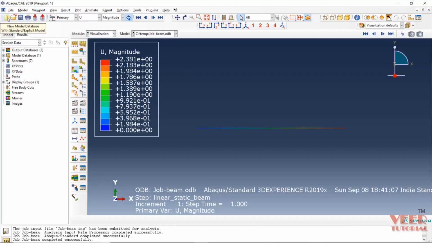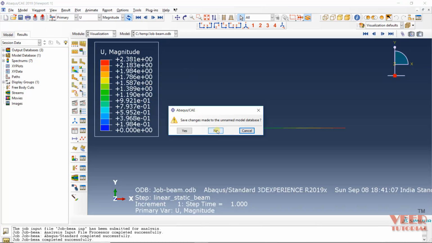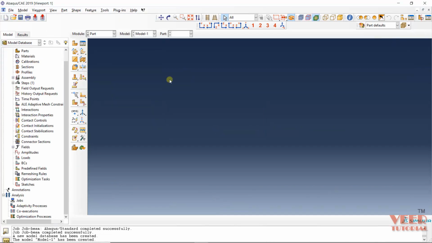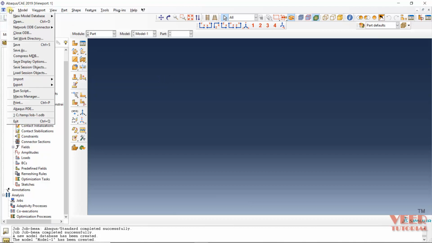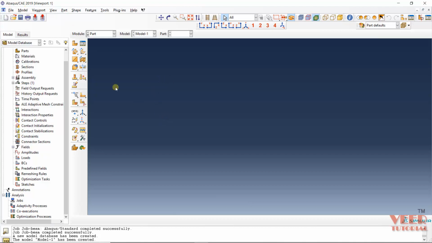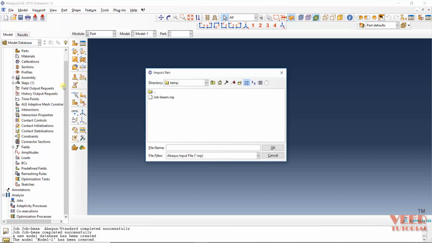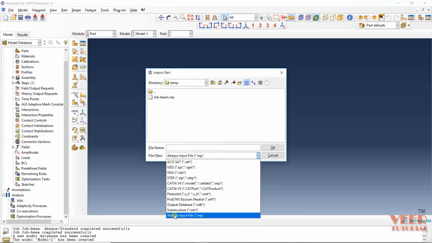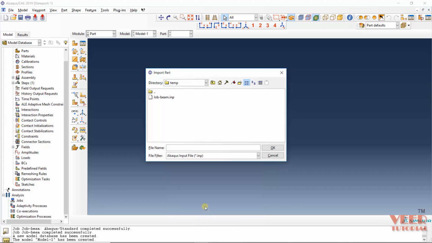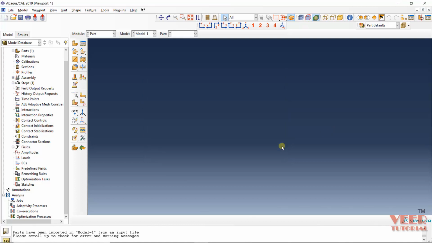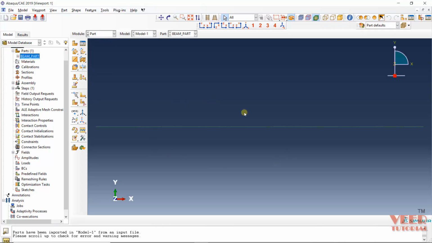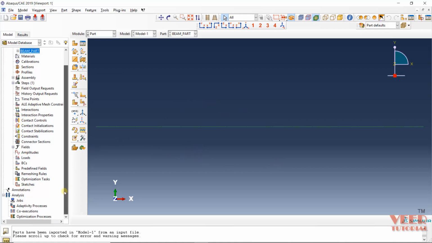So I go to a new part file, click on this new and click on no. So if you want to see the result of the file we have created, first of all I'm going to open the input file. So go to file and click on import and go to part. Browse the location and in the type of file I'm going to select Abaqus input file, that is INP file. So that is the file job.beam and click OK. So once again I go to part. Okay, so go to part, double click on this and now we have our part file. So everything you can find into this part file.